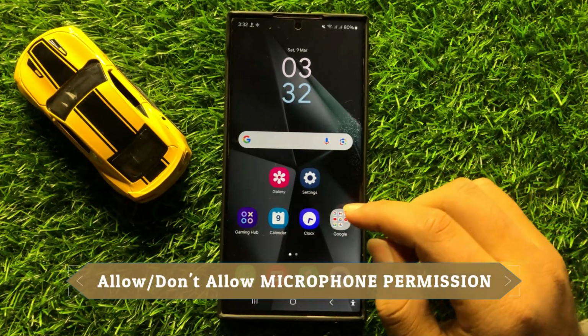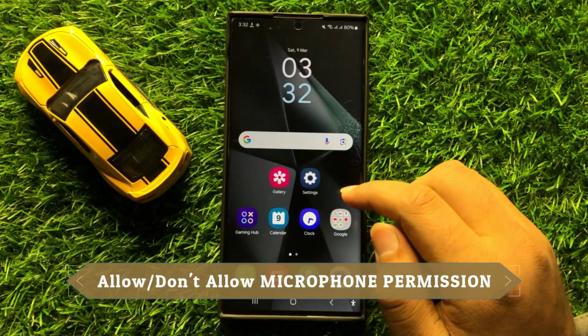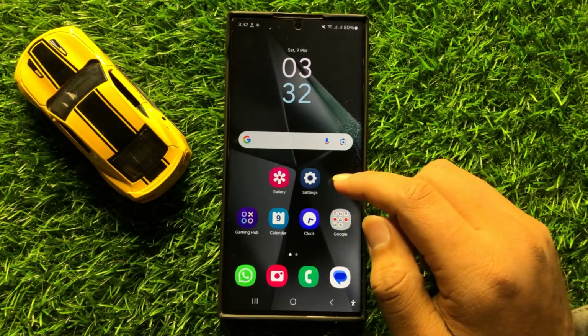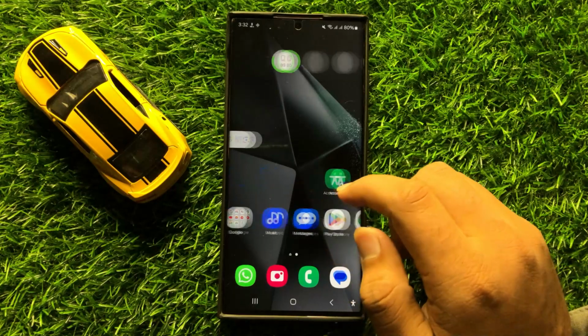Hello everyone, in this video I will show you how to allow or don't allow microphone permission in Samsung Galaxy S24 Ultra.